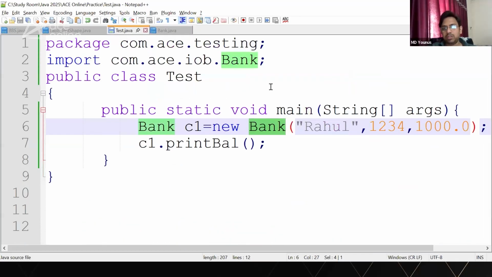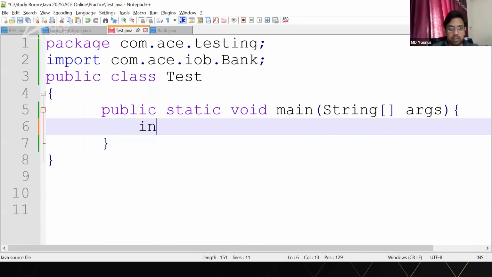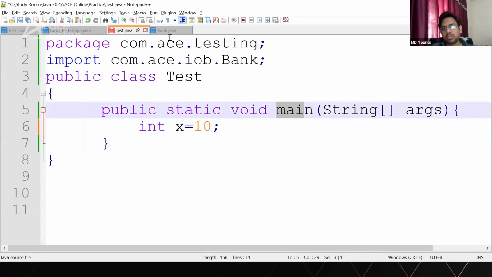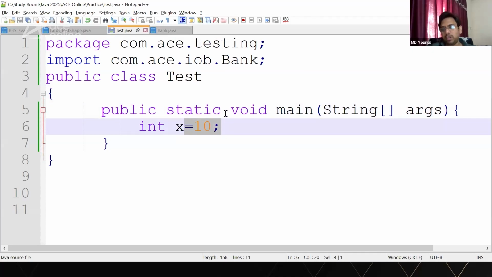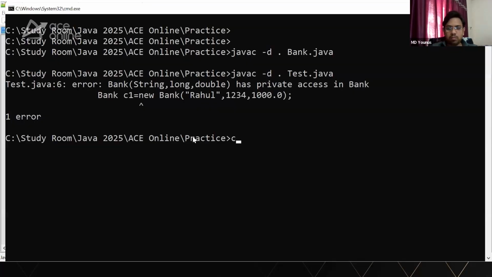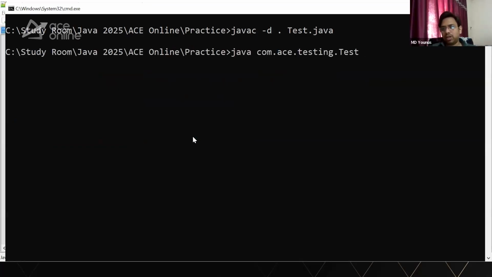Local variable means if you make any variable inside the method. If I declare a variable int x as 10 here, this becomes a local variable for the main method. It could be any method as well, like even print balance, deposit, or anywhere. So you can make this local variable, no problem. Making a local variable is not a problem. So now when I compile our test class, it's working. And even when I execute, it will execute, no error.